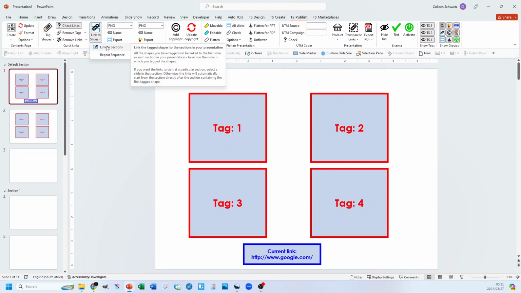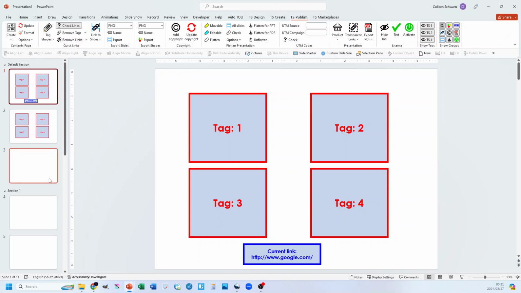If you haven't selected an actual slide, it will start linking from the section that follows the first tagged shape, the first slide that contains a tagged shape. In this case, slide number 1 contains a tagged shape. It is the first slide in the presentation that contains a tagged shape. So the section following this section is where my links are going to start. It will start at the beginning of this section over here.